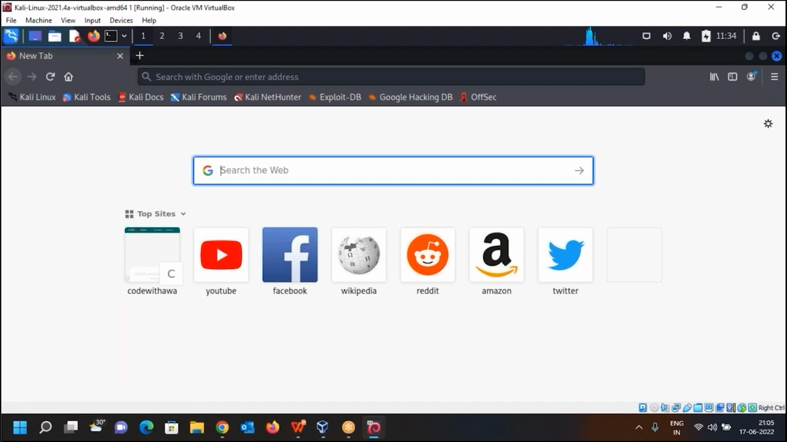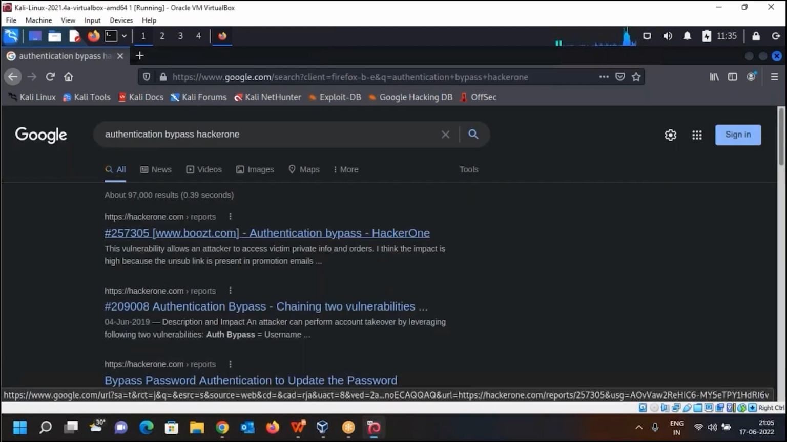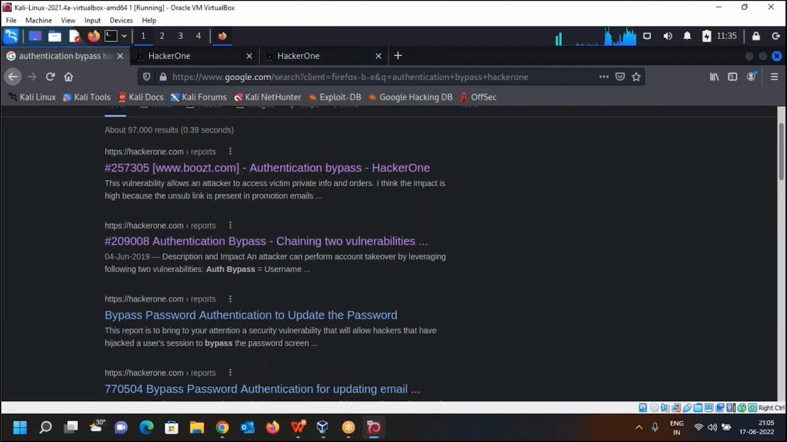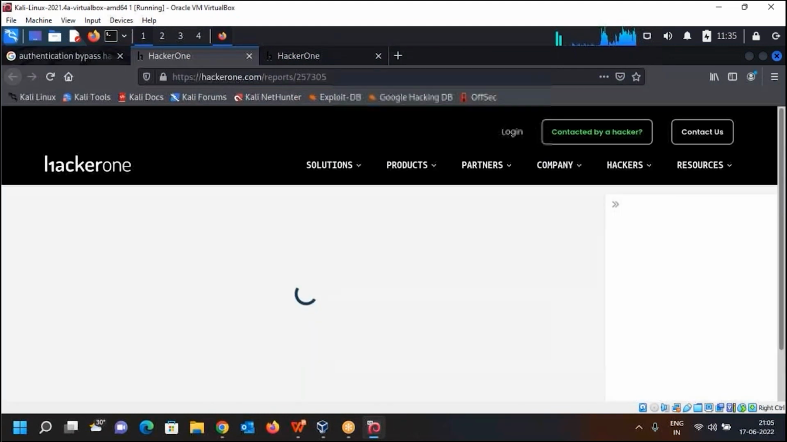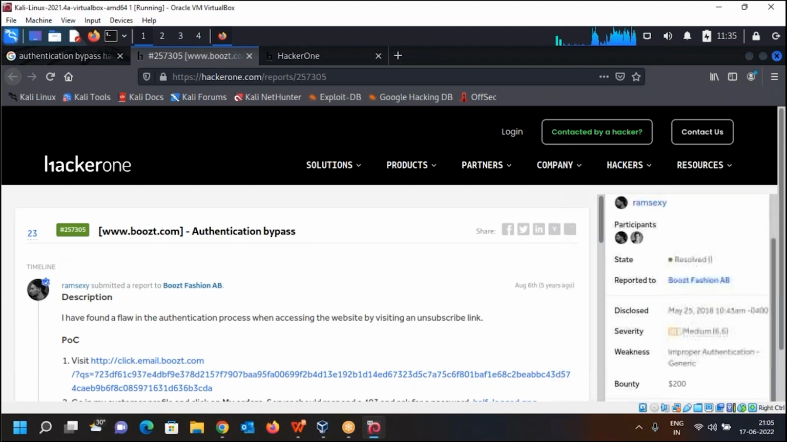Just for example, now we do authentication bypass in admin login. So we can check authentication bypass on HackerOne. This HackerOne is an open bug bounty platform, and there are many platforms like Bugcrowd out there. Now we can check this authentication bypass: how people do authentication bypass, how much they are getting rewarded, and from which company, and everything.